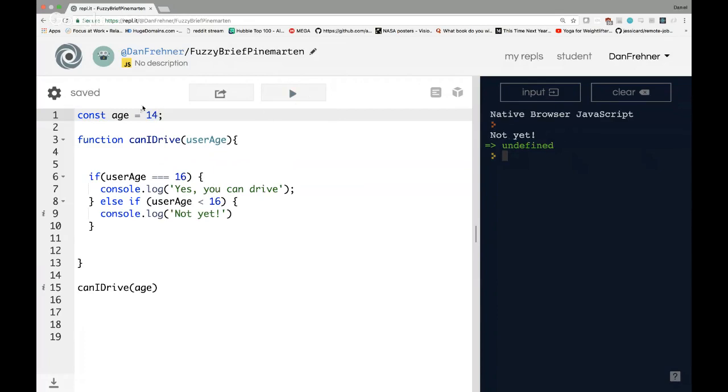Now we can see that if the age is 14, which we put in here, that is equal to user age inside of the function. So that's going to say 14 triple equals 16. That's false, so this does not get run. Else if 14 is less than 16. That's true, so this block of code does get run. Okay, so we can have this for all kinds of things.